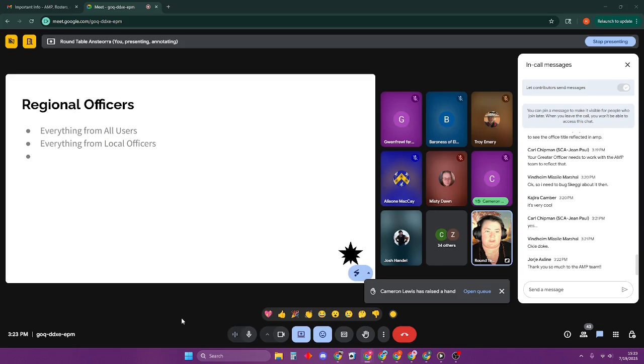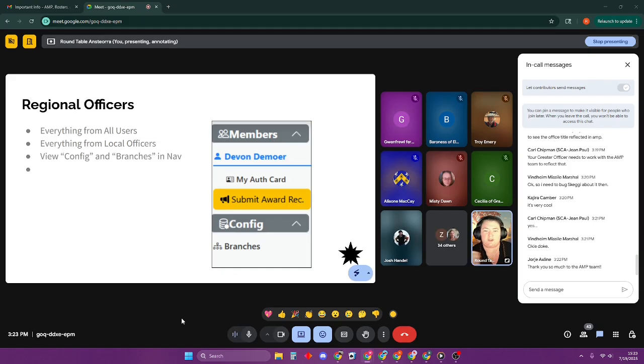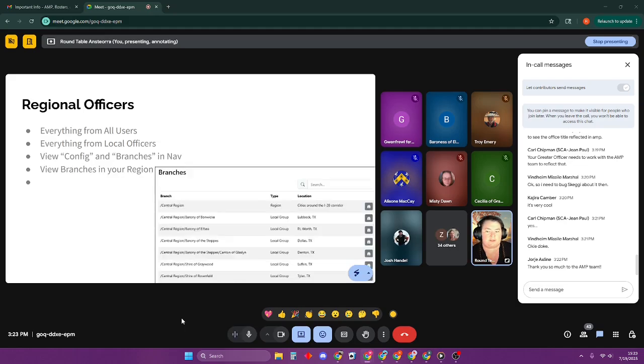So regional officers can do everything I already talked about. Everything from local officers, which for right now is you got to have an account. And you get new menu options. You gain a section called config, and within that, branches in your navigation. If you click on branches, it lets you view the branches that are in your region. This demo account was, I think I put them as a regional seneschal of the central region, so when they click on branches, they can see the groups in that region.